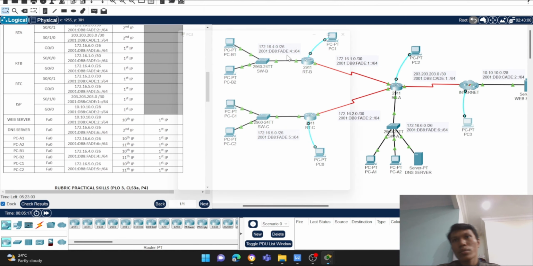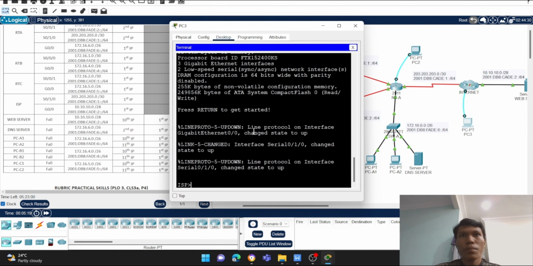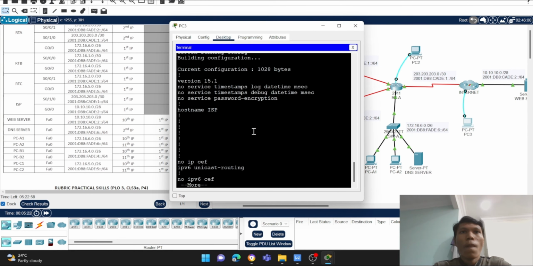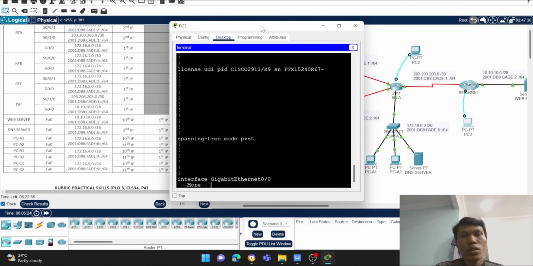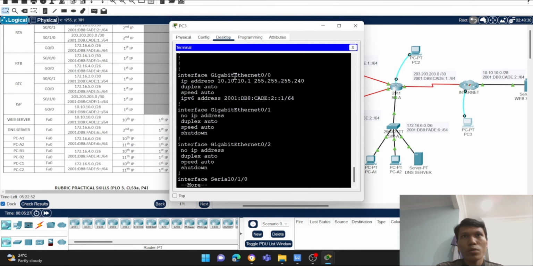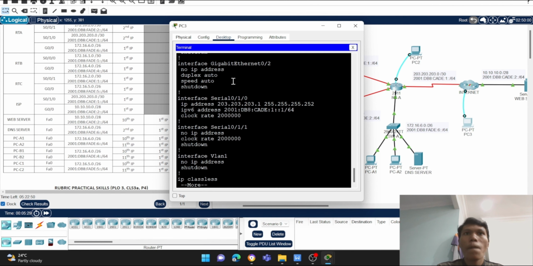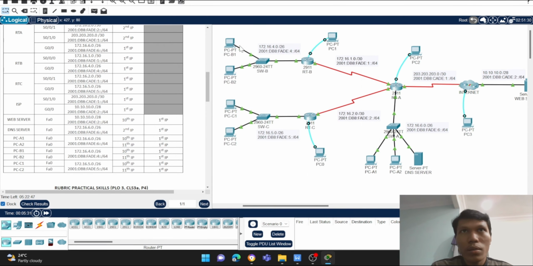For the next, let's check the ISP. For the ISP, I have also configured IPv6 and IPv4. Alright, now let's take a look at the demonstration and explanation.